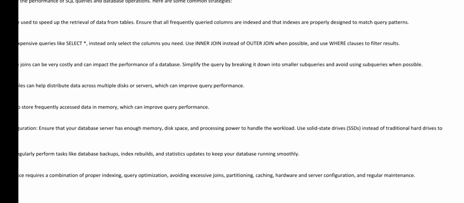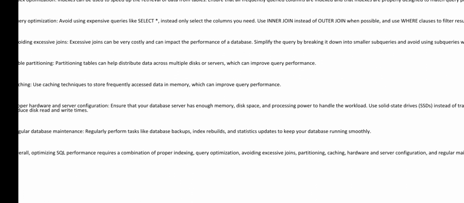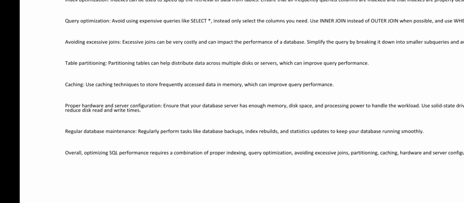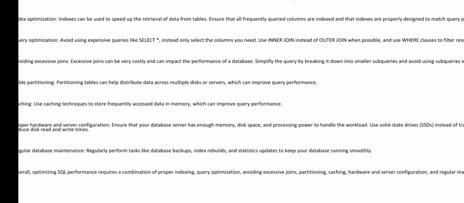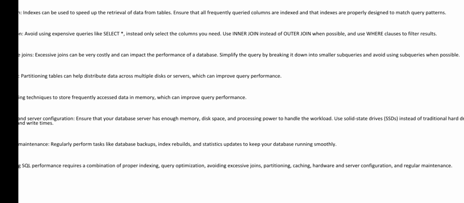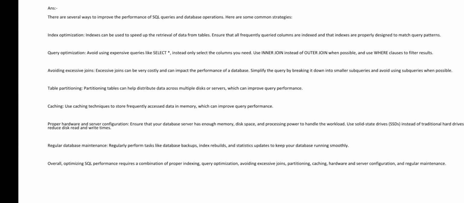Use solid state drives instead of traditional hard drives to reduce disk read and write times. Regular database maintenance. Regularly perform tasks like database backup, index rebuilds, and statistics updates to keep your database running smoothly. Overall, optimizing SQL performance requires a combination of proper indexing, query optimization, avoiding excessive joins, partitioning, caching, hardware and server configuration, and regular maintenance. So these are some.